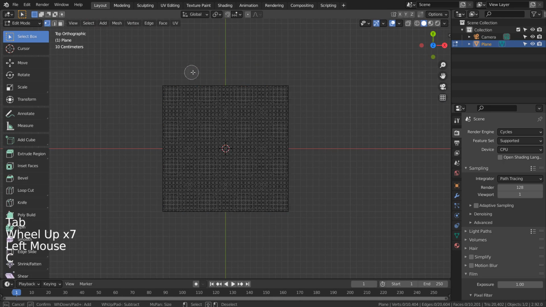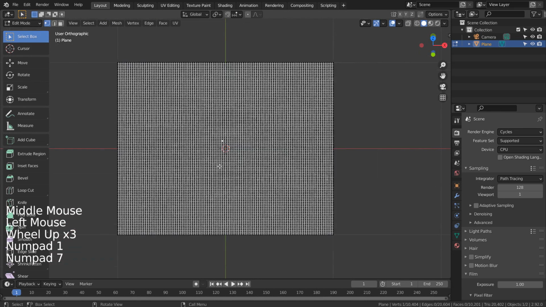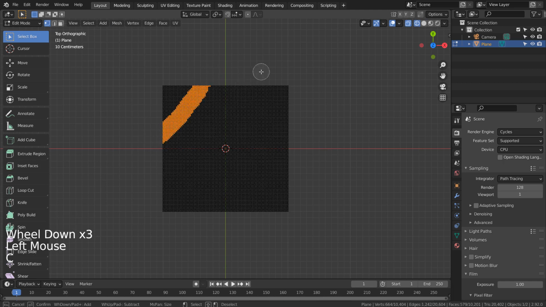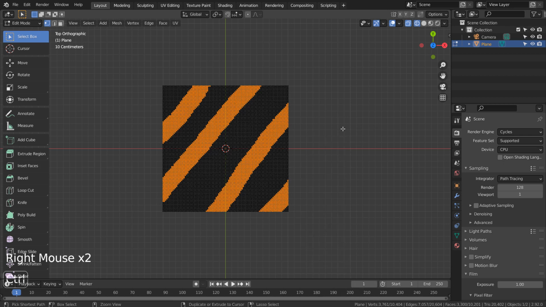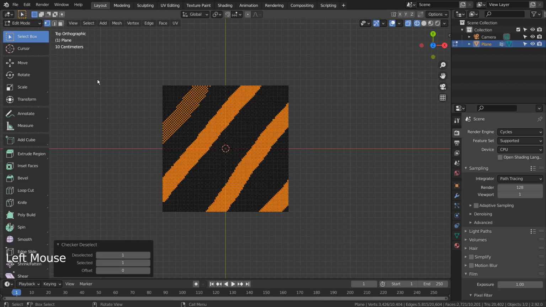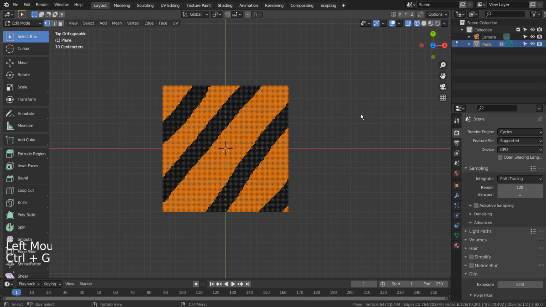Type C to circle select. Let's select the vertices like this. Ctrl G to create a new vertex group. Let's invert the selection, and Ctrl G to create another group.